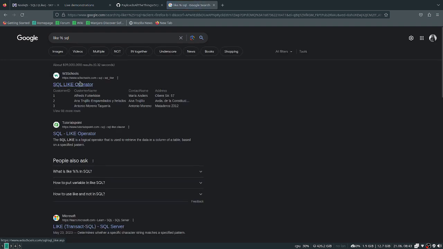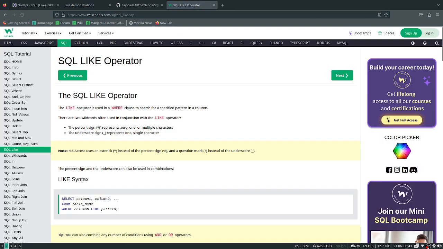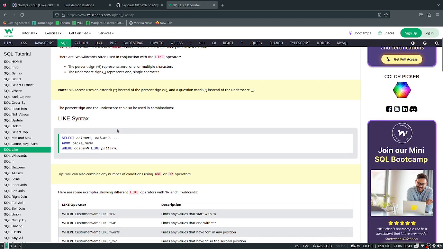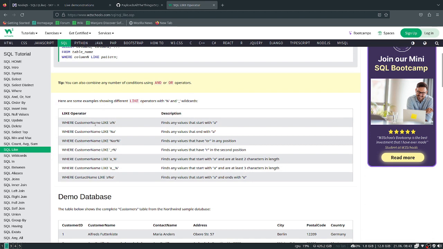SQL. The LIKE operator is used in a WHERE clause to search for a specific pattern in a column. Okay, makes sense. There are two wildcards used in conjunction with it. The percentage sign represents zero, one, or multiple characters. So let's see how we're going to use it: find any values that end with A.